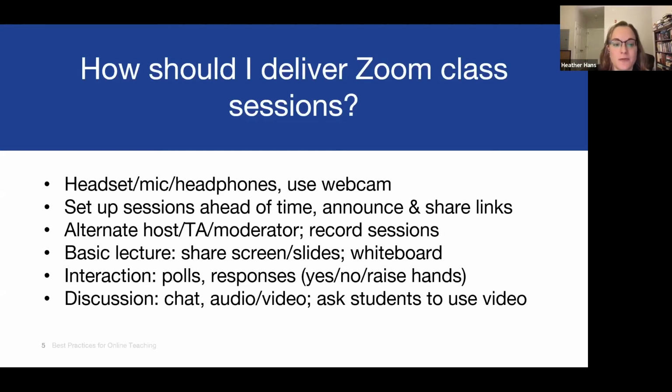In terms of lecturing via Zoom, it could be fairly similar to a lecture you would normally do. You can share your screen or slides using the share button in the bottom middle. You could also use the whiteboard tool. As ways to make it more interactive or discussion oriented, Zoom does have a poll feature, as well as those basic responses: a yes, a no, a thumbs up, things like that.